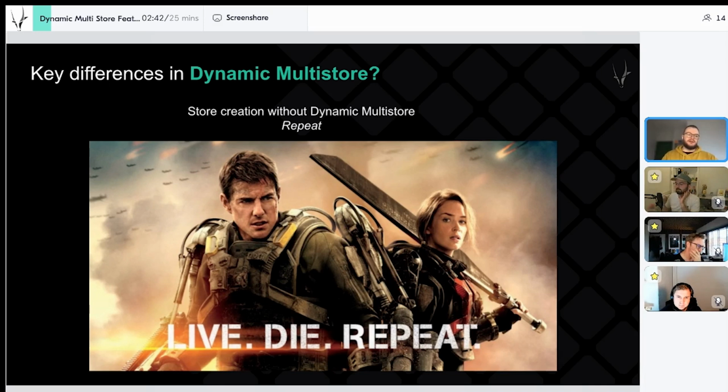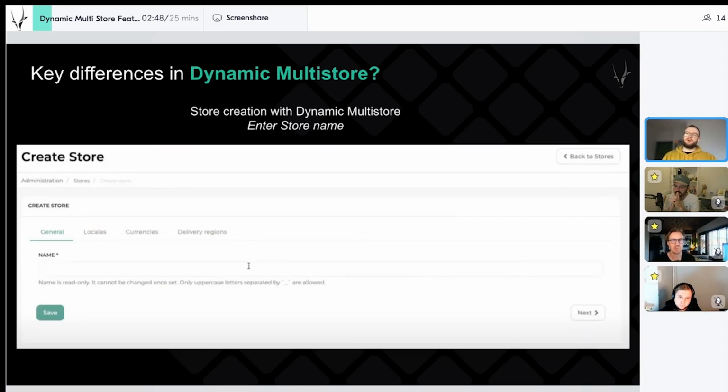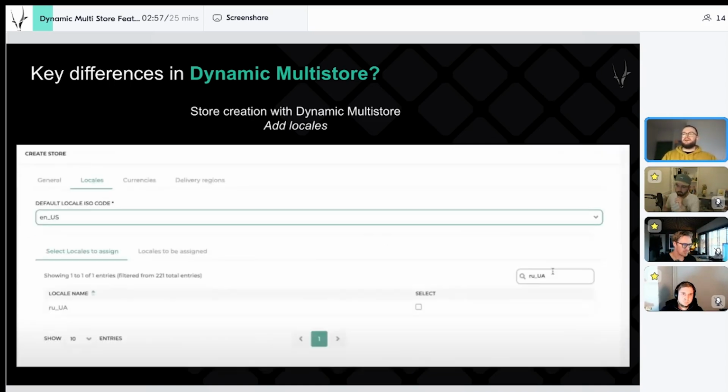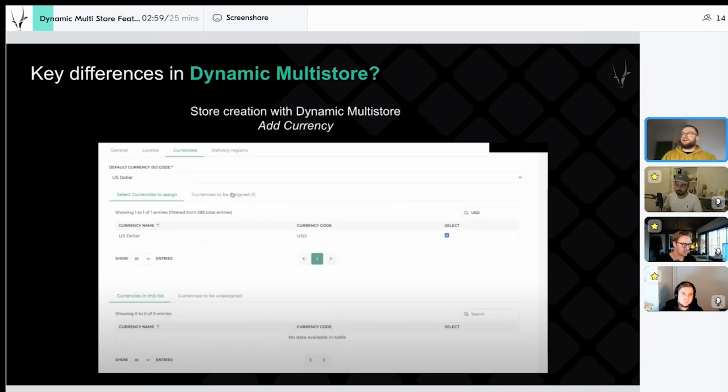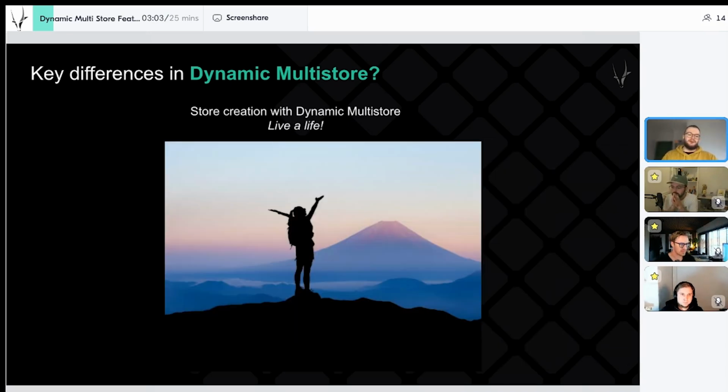So currently, in order to add a new store, you need to go to the back office, go to some maintenance page, stores, click create store, add a store name, add locales, add currencies, and that's it. You are good to go. You have a store ready for you.